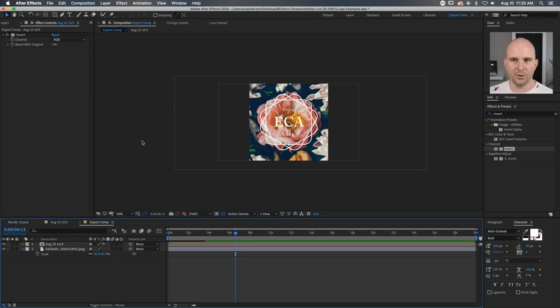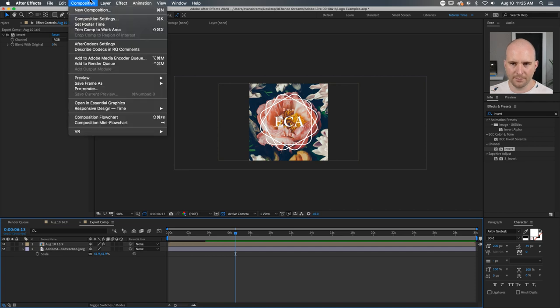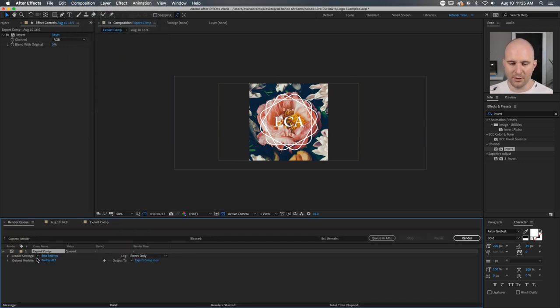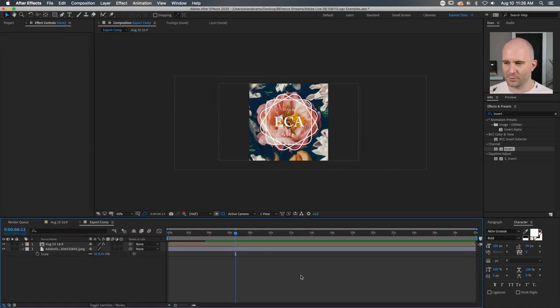So we can export in two ways. You can go Composition, and then Add to Adobe Media Encoder, or you can go Add to Render Queue. And if you add to the render queue, you can then choose all of your stuff in here. There's a lot of tutorials and documentation about the render queue, and about Media Encoder. But let's return to our export comp here.